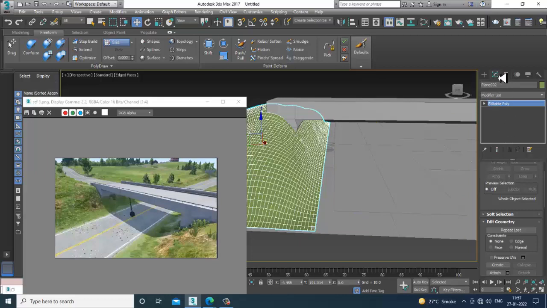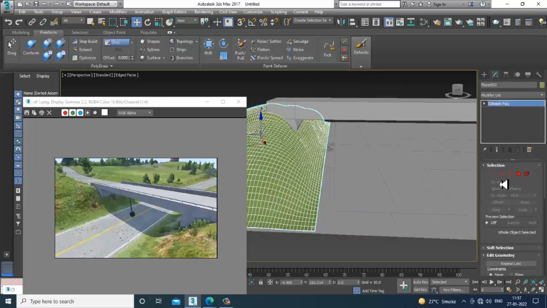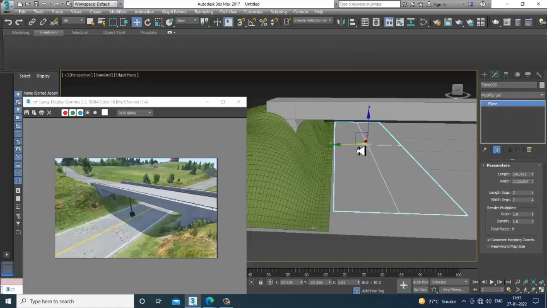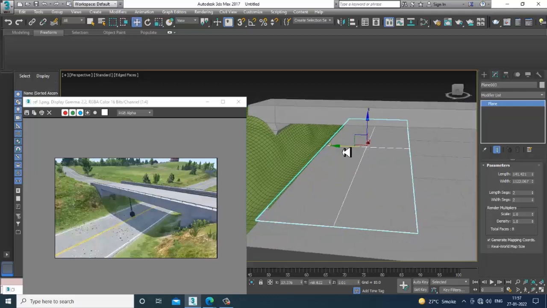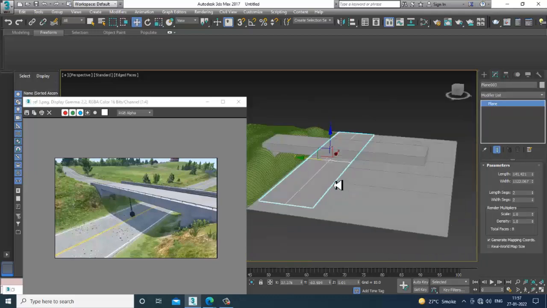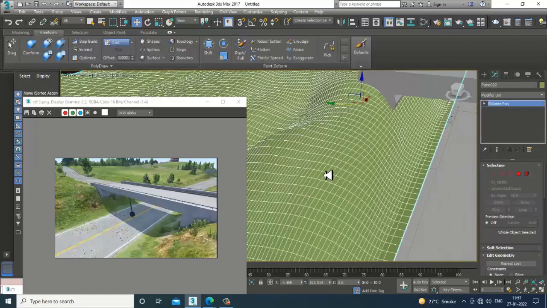So again go over here, select this edges, shift and drag it like this, and the road, I'll just increase the width of this particular road till here.